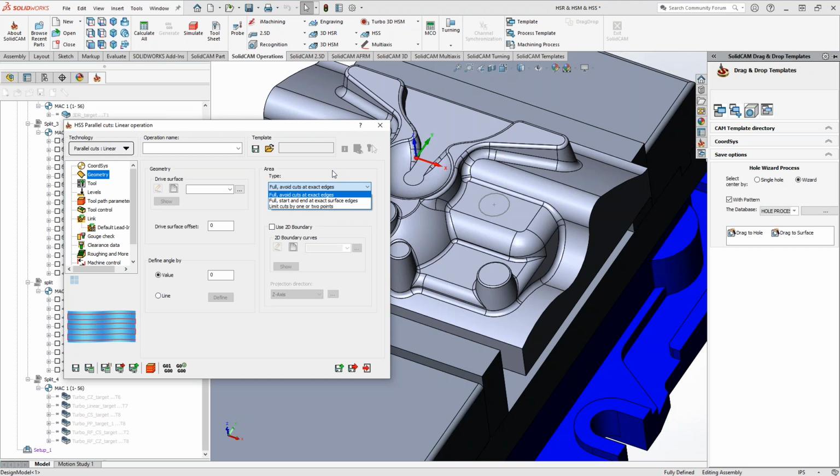If you look at the bottom left corner right now, we have a blue surface that we would have selected in our geometry section, and we have a representation of the red toolpath. That red toolpath is stopping short of going right to the edges there, because it's currently set to full avoid cuts at exact edges. Essentially it's stopping short of the actual full diameter of the tool. You can imagine that this top portion right here, this little offset, is basically the radius of the tool. So the edges of the surface can act as a constraint boundary.